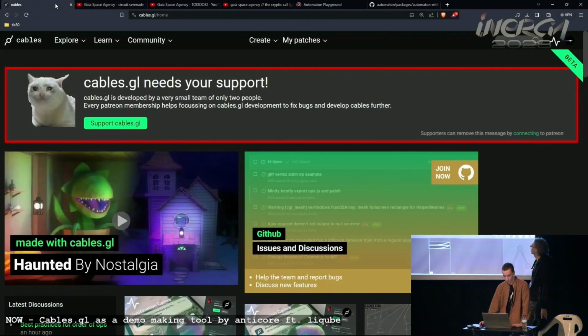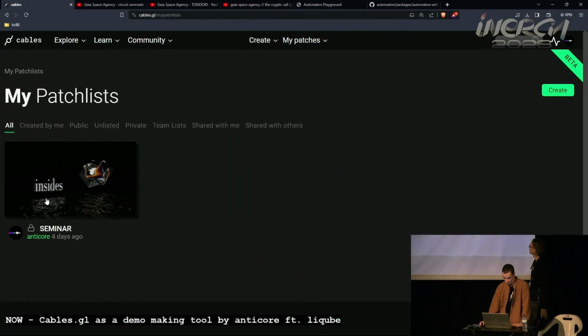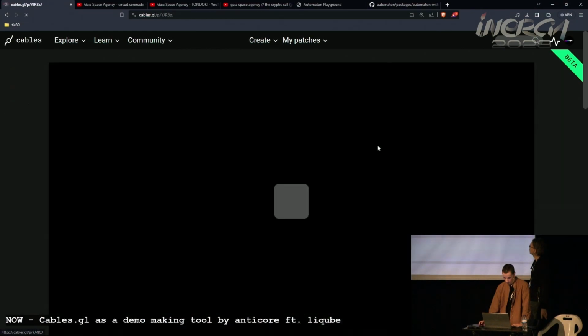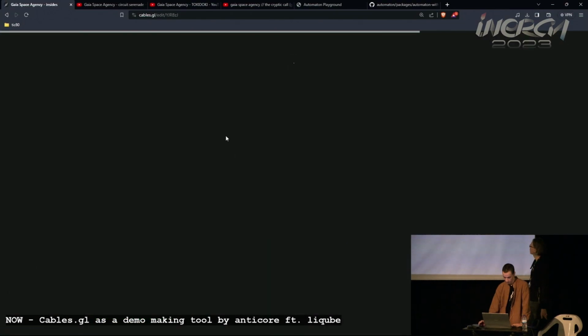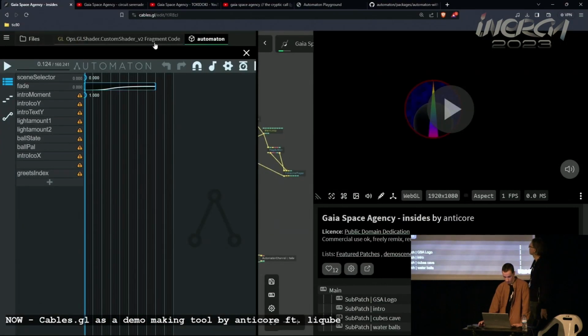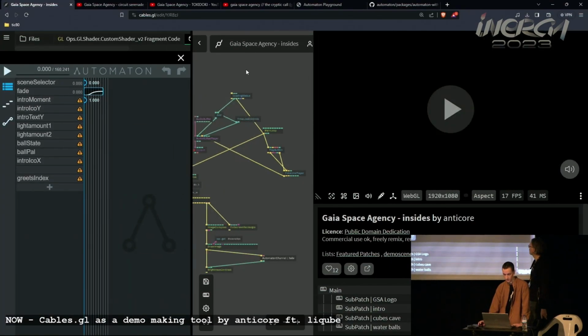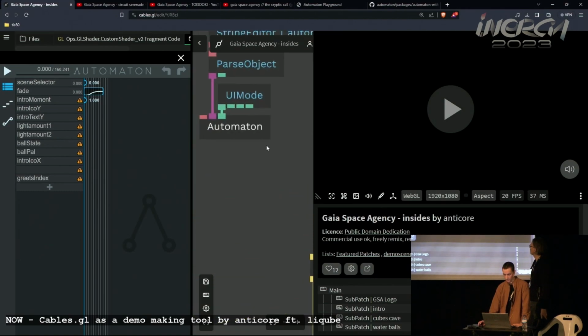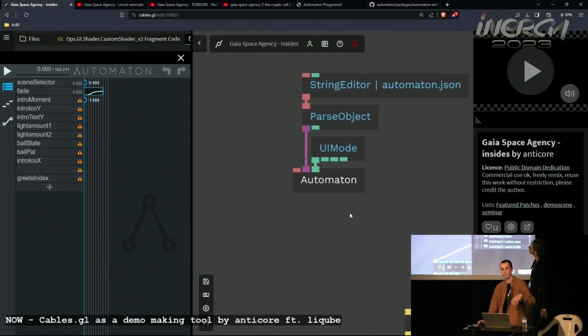So if I open here the project of my patch, I open here in the editor, it should open Automaton here. See, here it is. So this one doesn't have a lot of parameters, but I created this custom op here called Automaton. What it does is it loads the JavaScript file, imports it into the page, and creates a new tab here. You can, using the Cables API, control the UI of Cables.